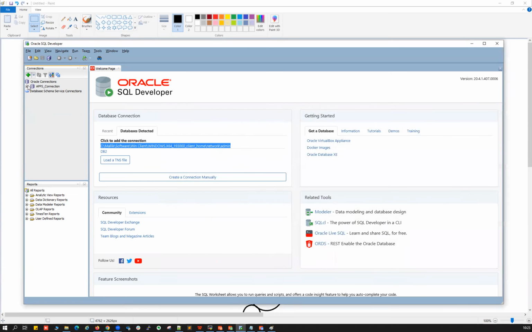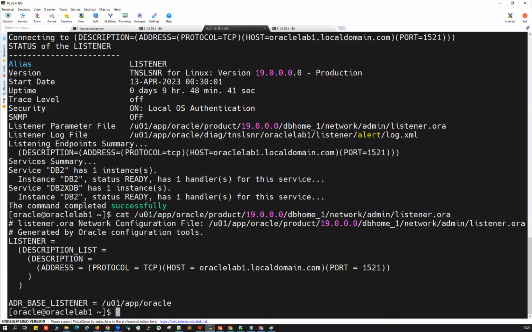Right, so now you are able to connect with the apps user. Your application user can directly connect to your database. They no need to have an OS level login. OS level login, only DBAs will be having it. Right, so that is one way.